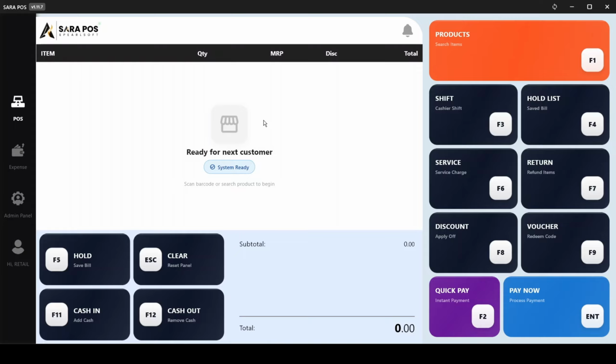So how does SARA POS know which batch to sell from? Let's see how it works. In most cases, the system automatically follows your configured inventory method and selects the appropriate batch during billing.